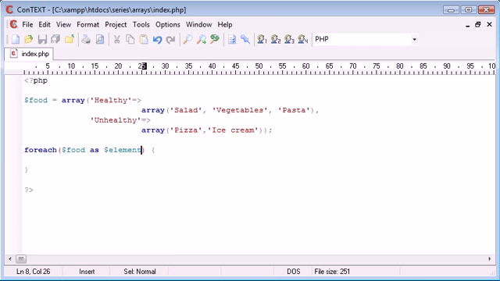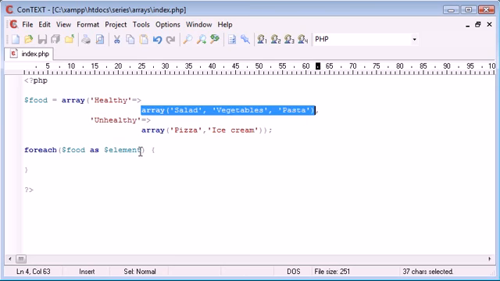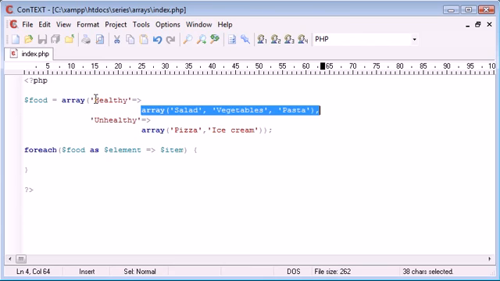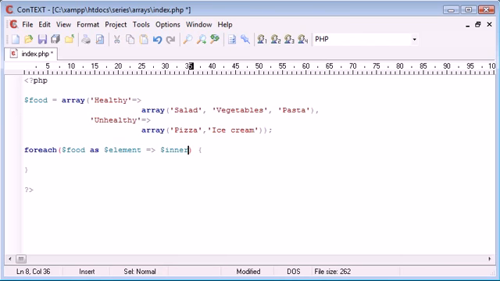Food as element is taking our element, which in actual fact is healthy and unhealthy. Because I also need to take into account these here, I'm saying food as element equals greater than item, for example. So food is the array overall, element is healthy and unhealthy, and item is this array here. So element is this here and this here, and then the item is each one of these. In fact I'll call it inner element, just so it's easier to recognize.